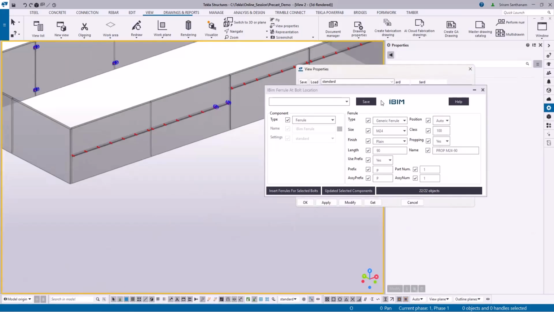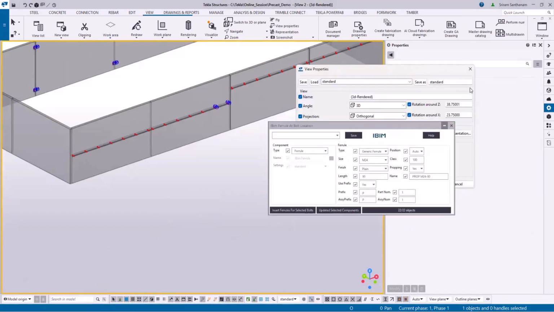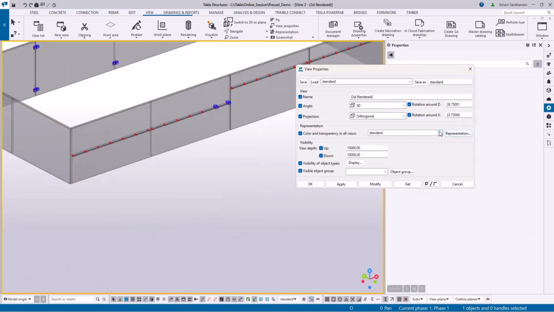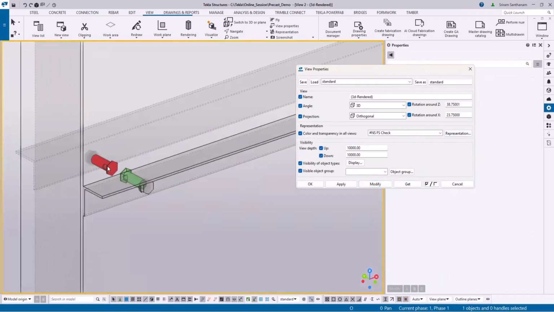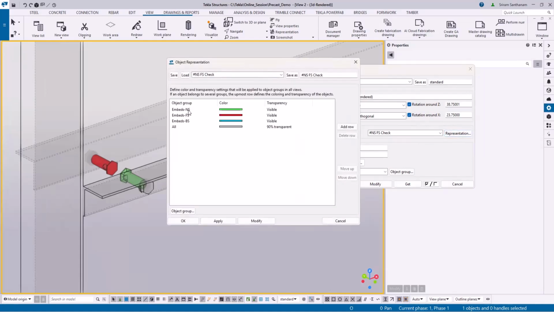Just to show you, I'm going to open the view properties, change this option to near side and far side, and once I click modify, you can see here near side is green and far side is red and both side is cyan.